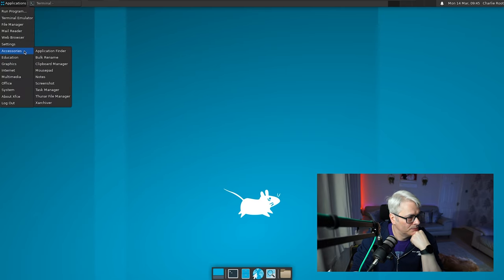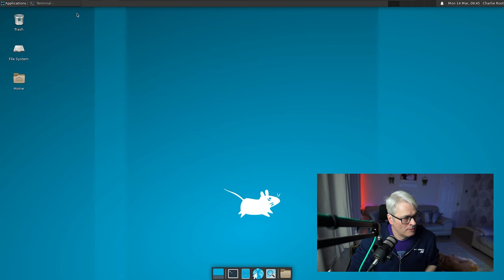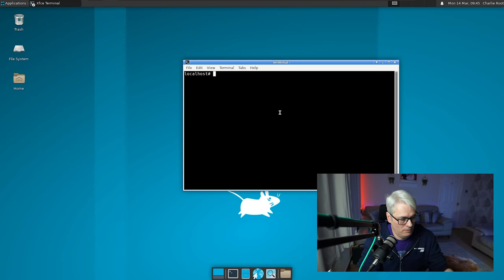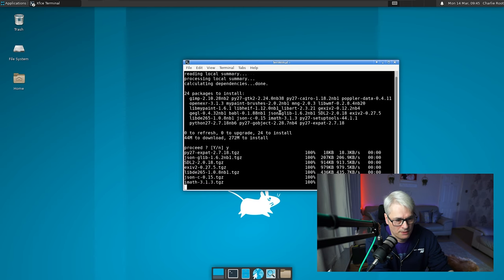So what else have we got in the accessories? Screenshot. Yeah. Image viewer. VLC media player. No, I didn't install that, so that's just been installed. I like that. That's a good option. That's always a good thing to just install. Okay. So what else can we add? Let's add GIMP, shall we? Package install GIMP. We'll have some of that.